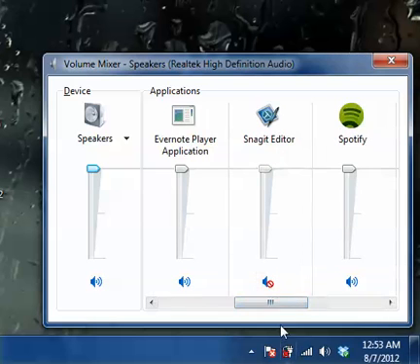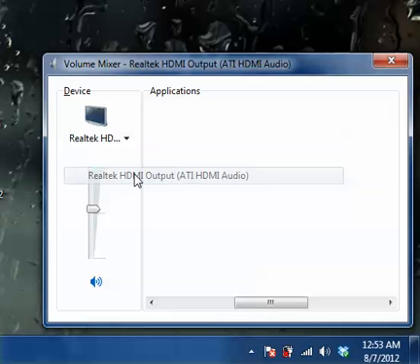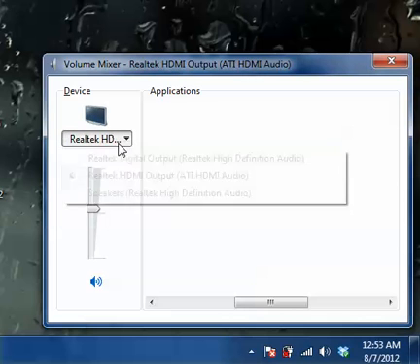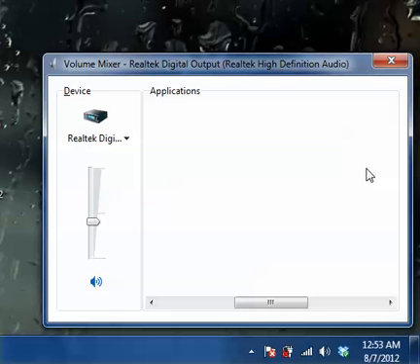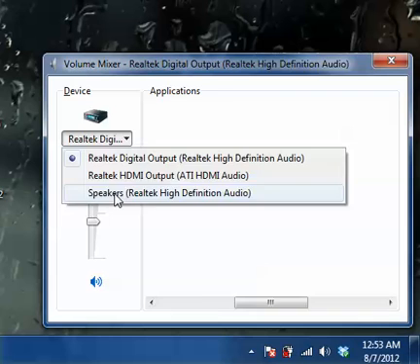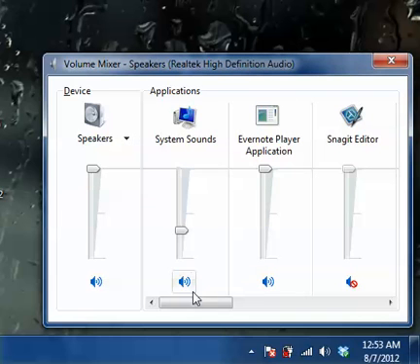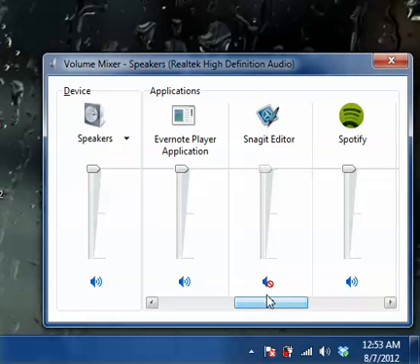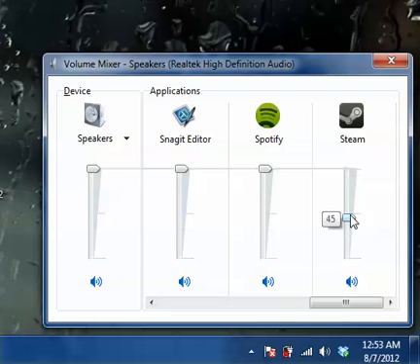So I can mute the Snagit editor here on my speakers, but go through and make sure that it's turned on for my HDMI. So if it's not playing over your headphones and it's only playing through the speakers, make sure that you go through it and see that it's not on mute here. Or make sure the slider's all the way to the top.